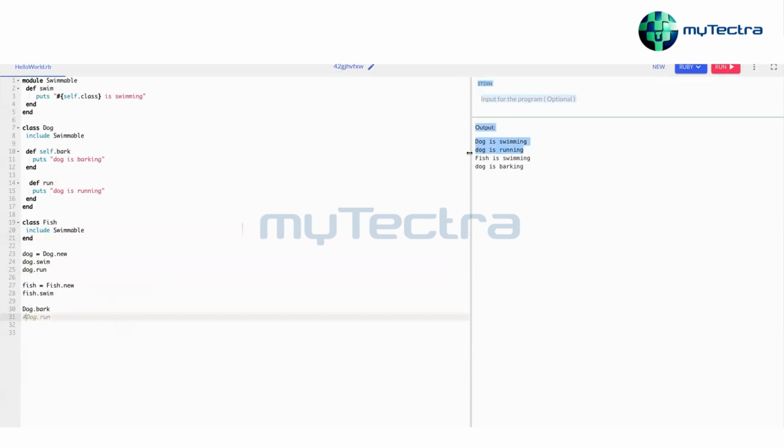After Dog.new, when you have created the object, only then can you call this. dog is equal to Dog.new.